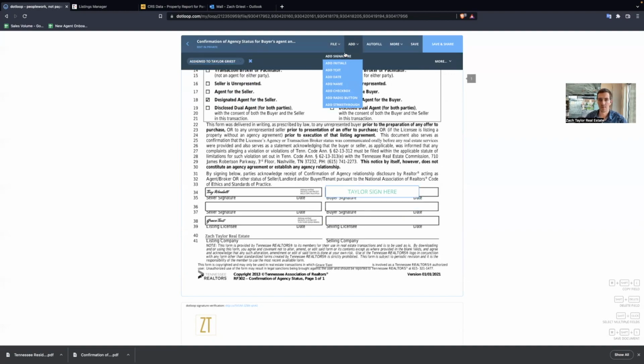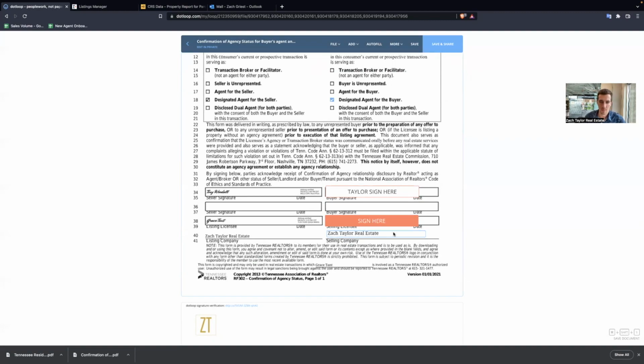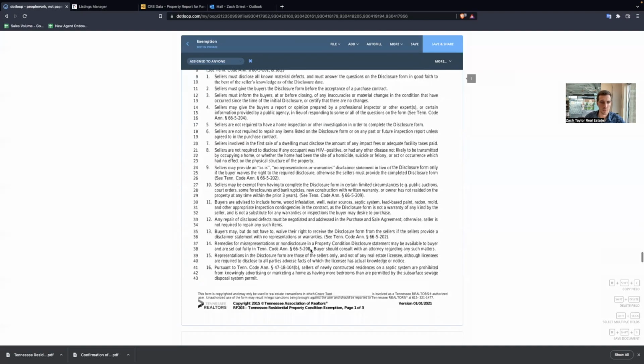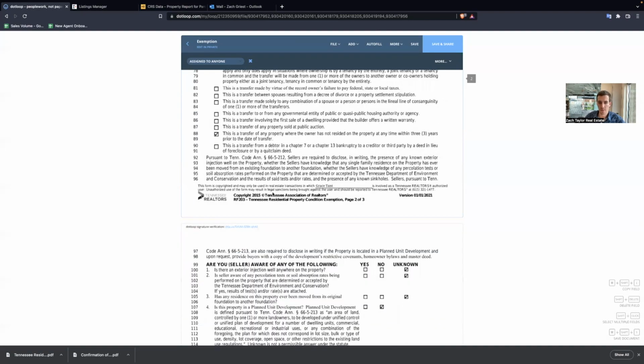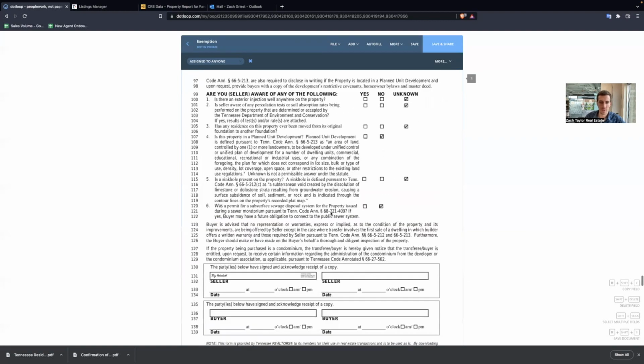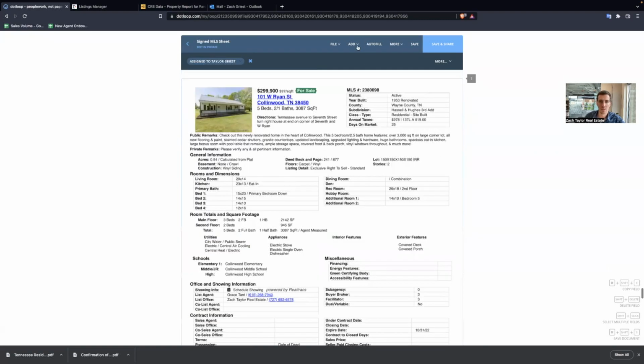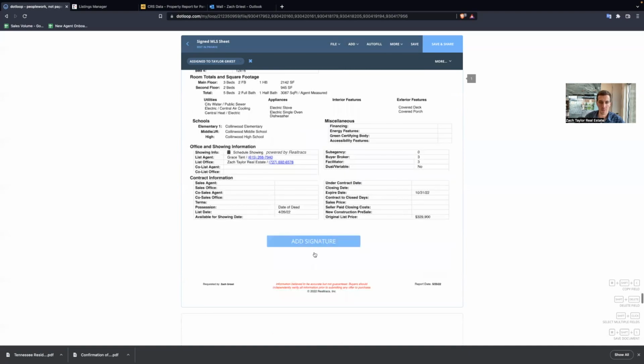Taylor, add text. Zach Taylor, real estate, sign. Exemptions already filled out. There's a checkbox. Everything's filled out correctly. Add a box for Taylor. Signed MLS sheet. Let's just go ahead and add a signature box.